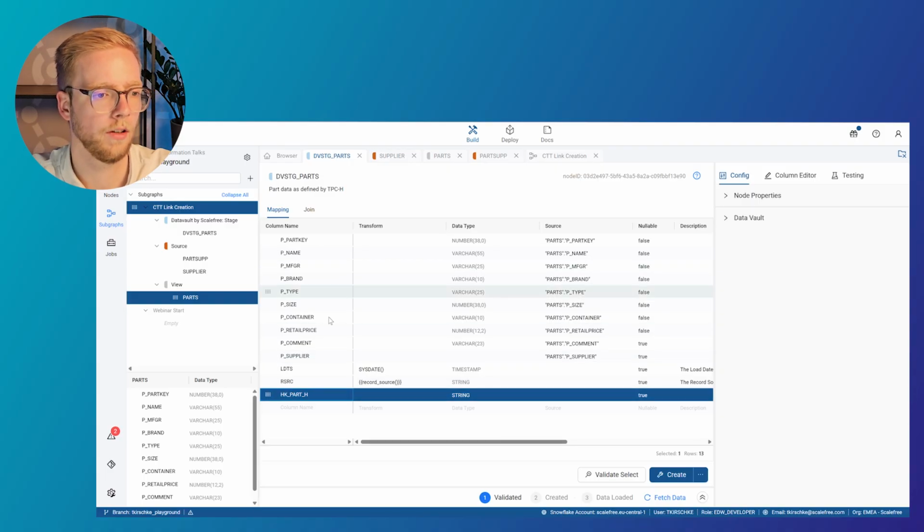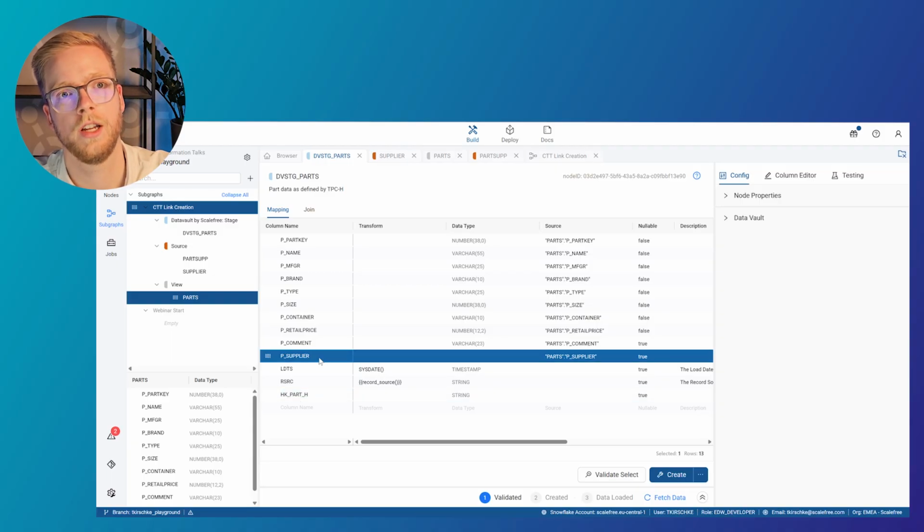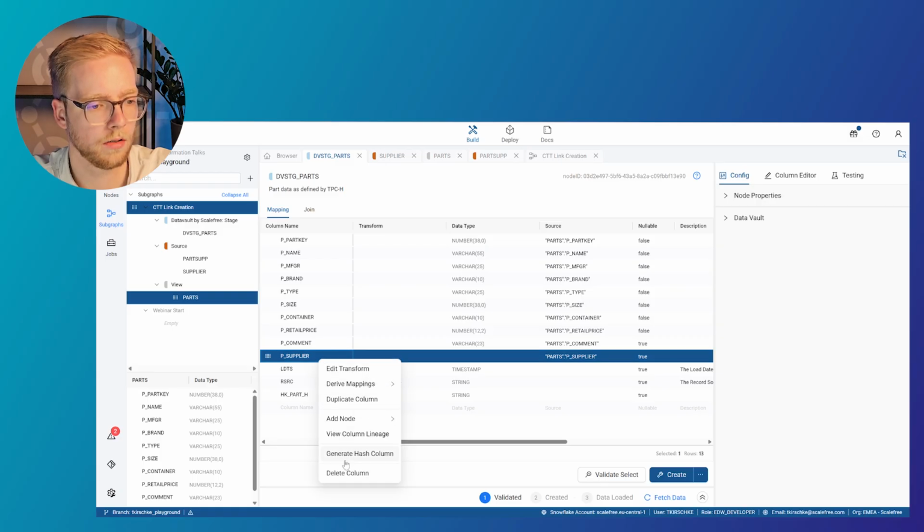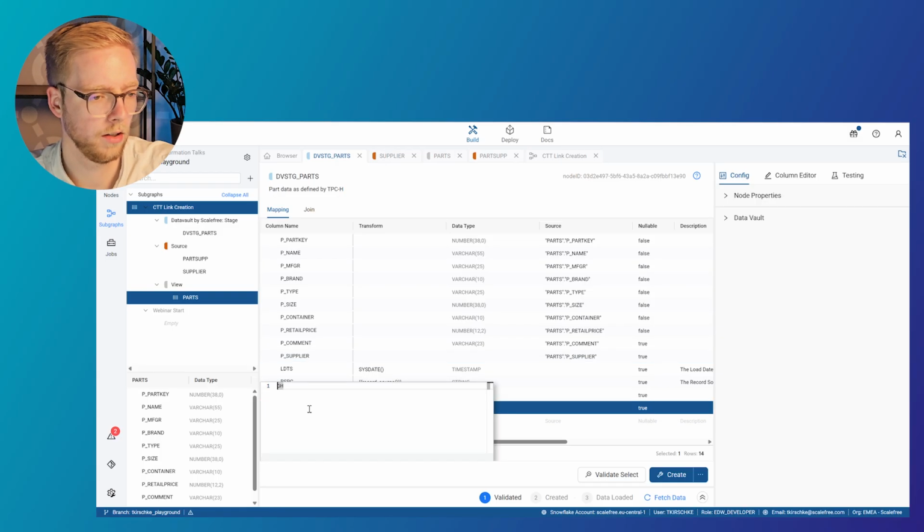The next thing, if you're familiar with data vault links already, you know that the link should also contain the hub hash keys of all other business objects. And since the link that we're going to build will connect parts and suppliers, we will need the hub hash key for suppliers. That's why I will also click Generate Hash Column on the supplier. And I'm going to rename this one to HK for hash key again, _supplier _H, because theoretically this will be the one column that I will also find in my supplier hub.